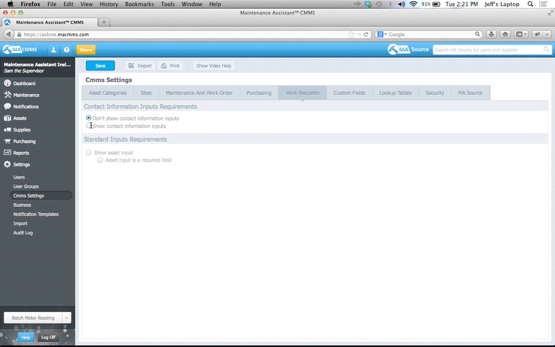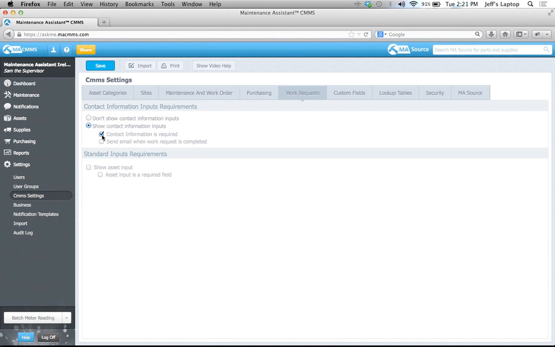For guest requesters, ideally you should ask them for those contact information inputs, because if something goes wrong, you know who to call and how to contact them. And they also get kept in the loop. When the work is done, they get that notification, so you don't have to chase them down and let them know the work is being completed.